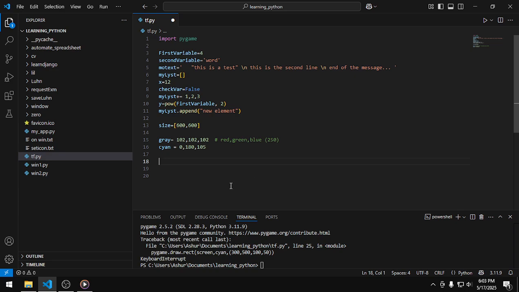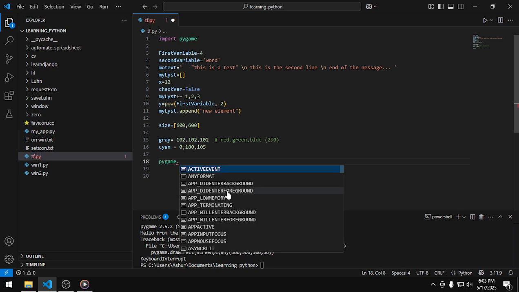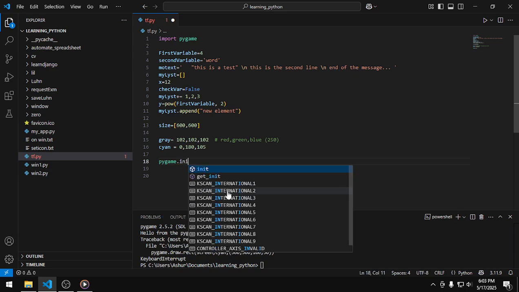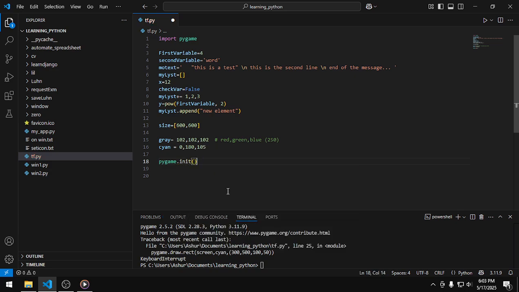And then we need to initialize Pygame in order to start using its functionality. To do that, we need to run a function inside this library. Inside this library, there is a function called init. That function sets up a few things in order to start working. Okay, and then what else do we need?